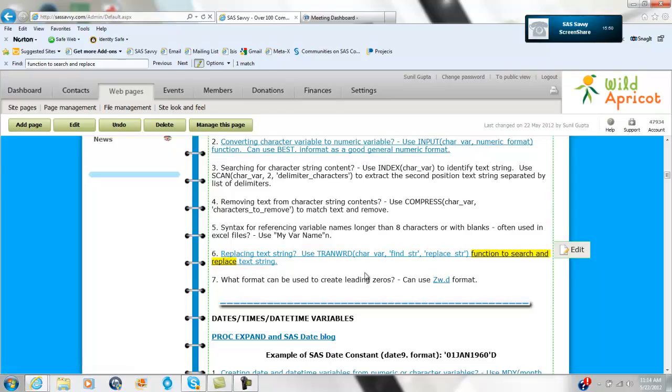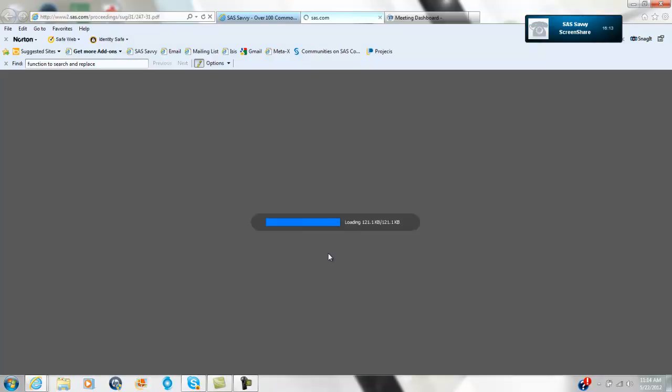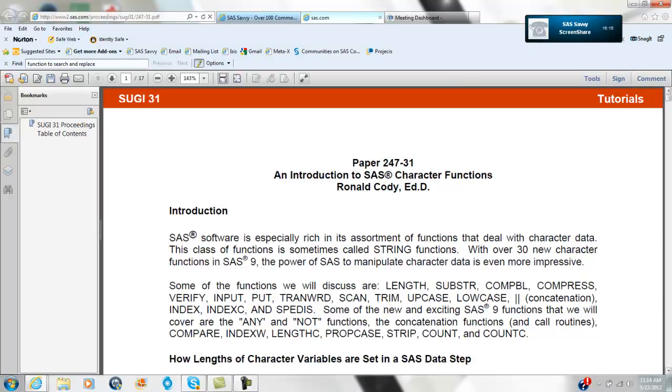So this is pretty nice. It reminds me exactly which function to use. You can see here that I'm expecting the character variable, then in quotes the string that I want to find, and then in quotes the string that I want to replace it with. So I see what the order is exactly. If I want an example of that, I can click on this link, and it will bring up the actual SAS paper associated with that. Just here I can search for the same thing, which is right here, the TRANWRD.